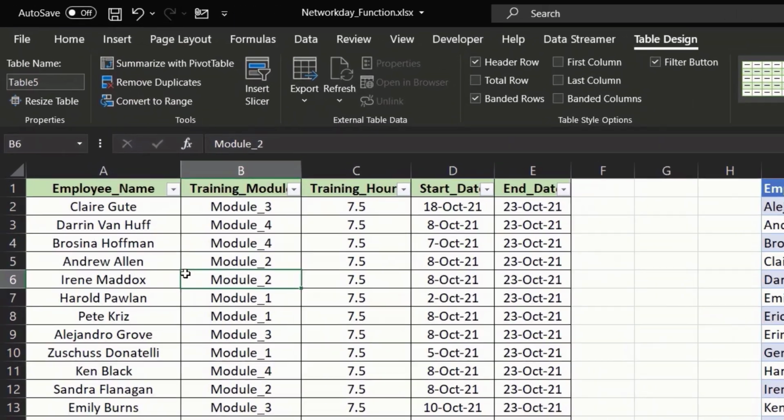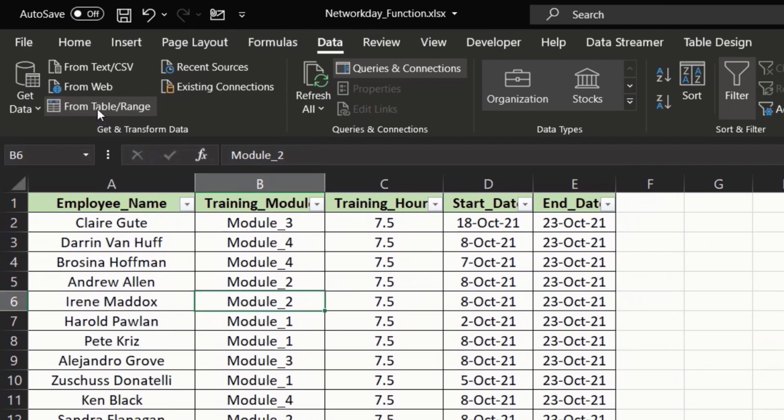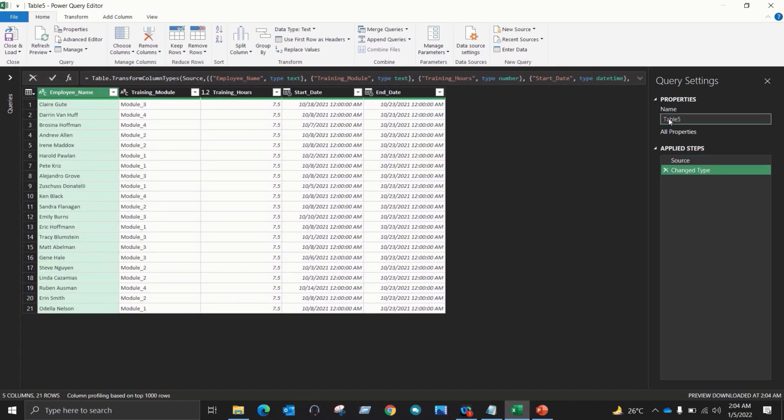Now let's load this data to Power Query. Click on data menu and select from table range. It will load this data to the Power Query editor. Let's give a name to this query. I want my query name as T hours report, which is the total training hours report. And in the applied steps, delete this change type step.